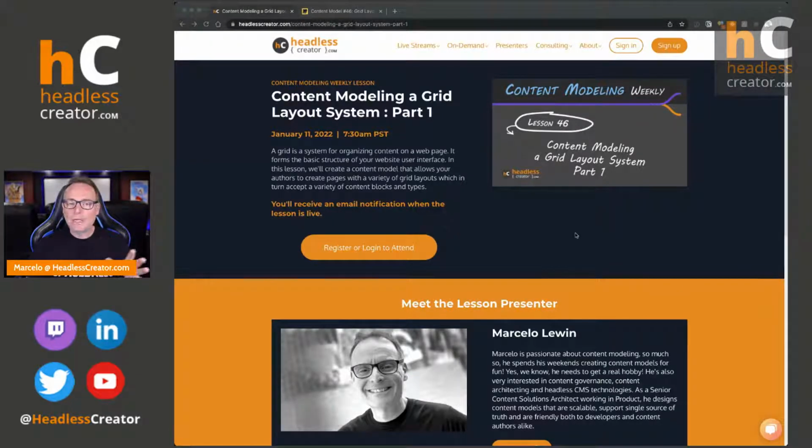So we'll do that. Then we're going to talk about the different kinds of grids, columns that we should model. Then after we talk a little about components versus content types, very important, we're going to jump in and we're going to model it in Miro. That's where we're going to end it today.